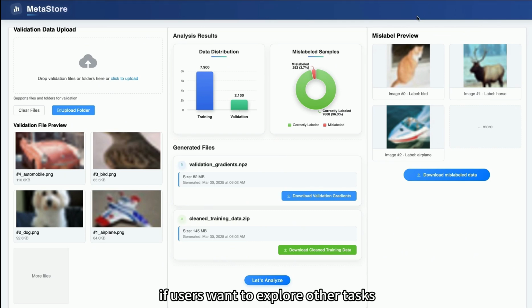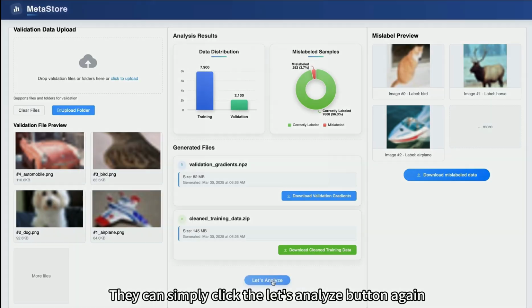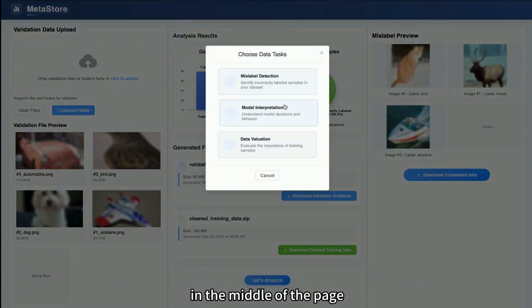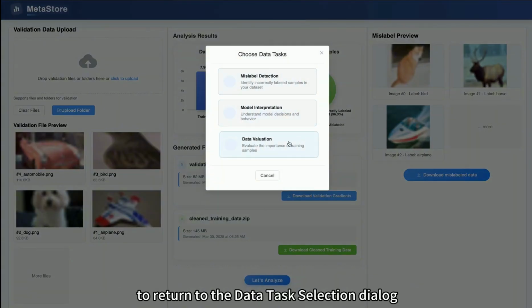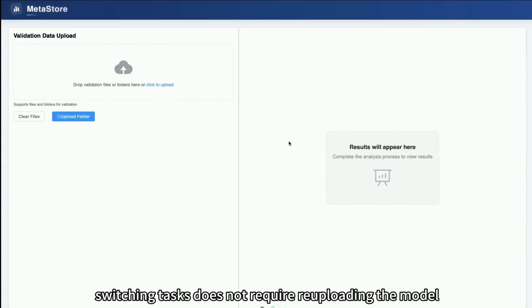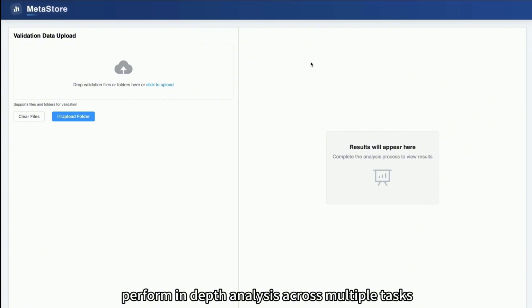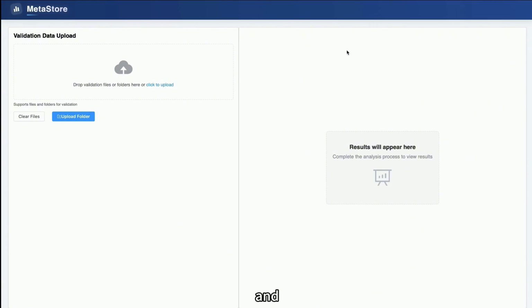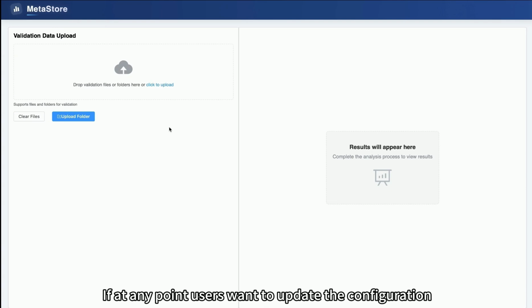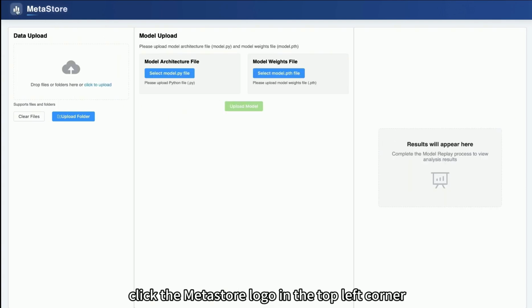If users want to explore other tasks, such as data valuation or model interpretation, they can simply click the Let's Analyze button again in the middle of the page to return to the data task selection dialog. Importantly, switching tasks does not require re-uploading the model or training data, allowing users to perform in-depth analysis across multiple tasks with minimal effort. And if at any point users want to update the configuration, like switching to a different model or training dataset, they can just click the MetaStore logo in the top left corner to return to the start page and begin a new session.